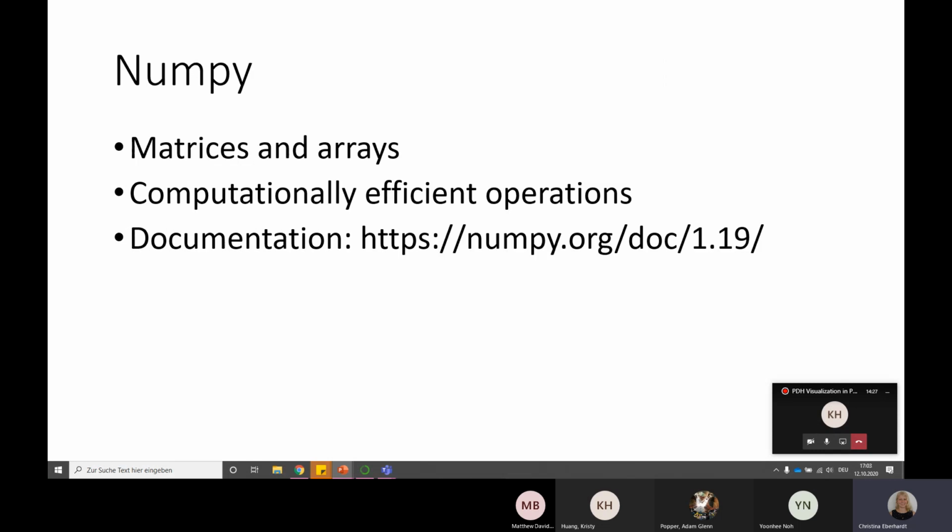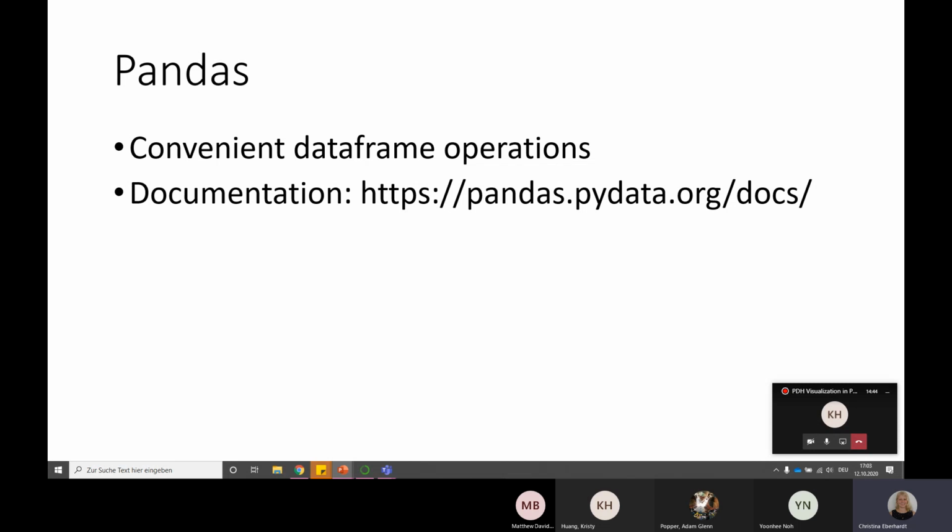So let's talk about NumPy first. NumPy is a library that is usually used for matrices and array calculations because it is relatively fast, being computationally efficient. Another module we'll be using is Pandas. Pandas is convenient for all kinds of data frame operations and has very many options for loading your own data and configured data. There are various options.